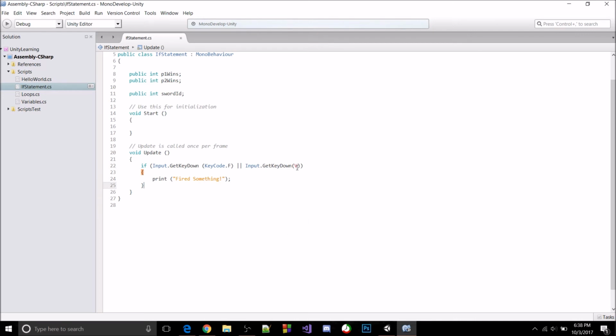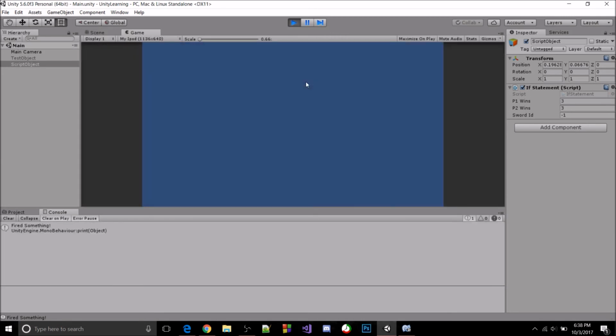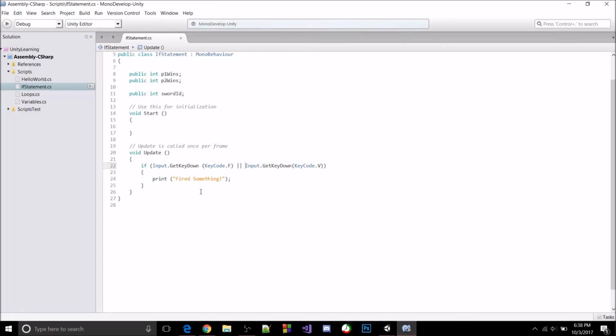So let's say you have two buttons for firing. Then let's see what happens. I press F, this fired, I press V, this fired, and I press both of them at the same time. And it runs only if you press it down, so every time you press the button.